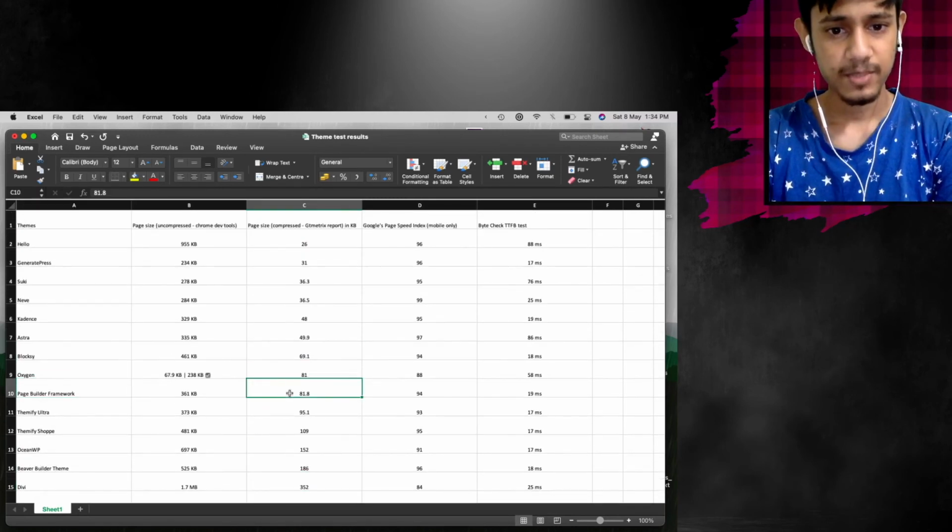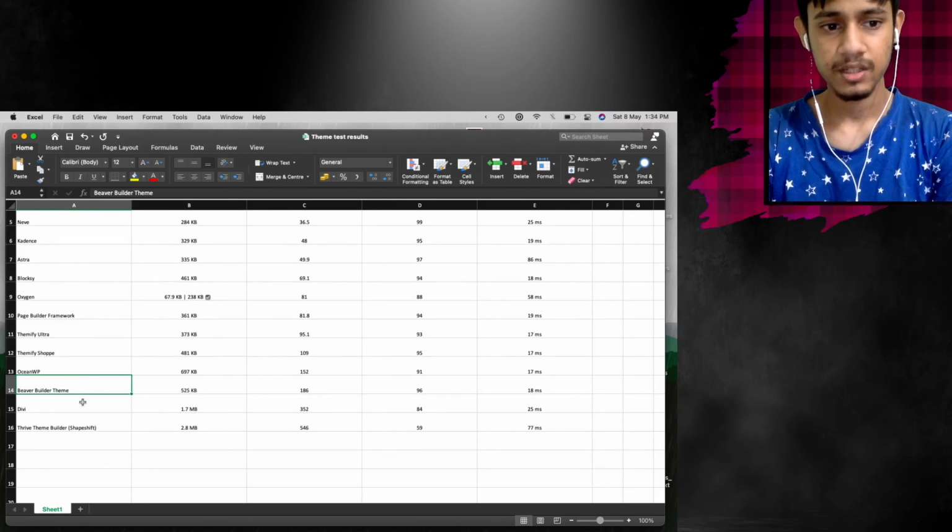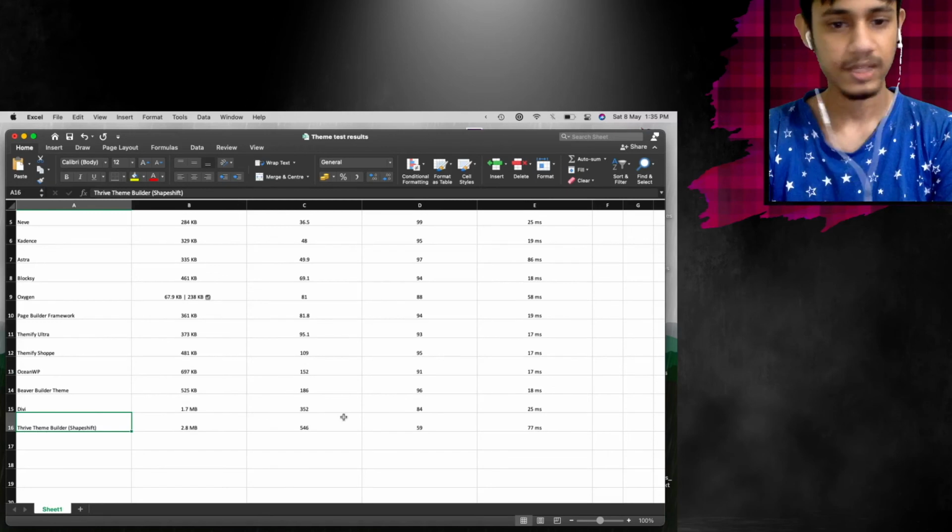Then we have Page Builder Framework, then Themify, Ultra and Shopee, then OceanWP, then comes Beaver Builder theme, Divi, then Shapeshift, the most bloated theme in our testing.